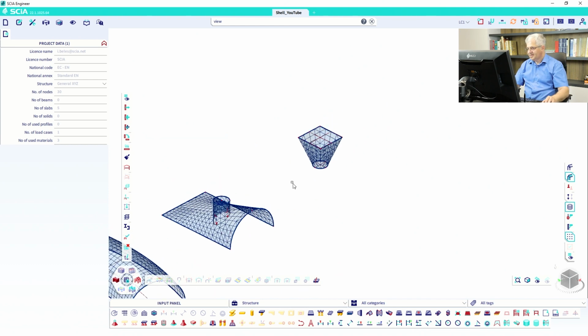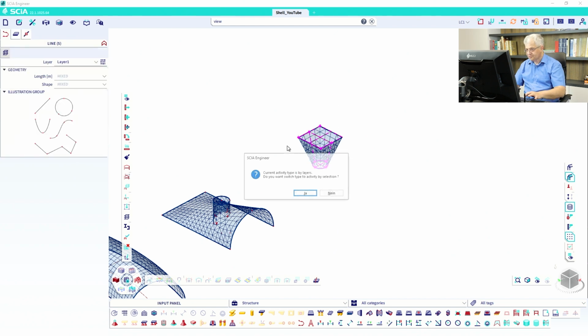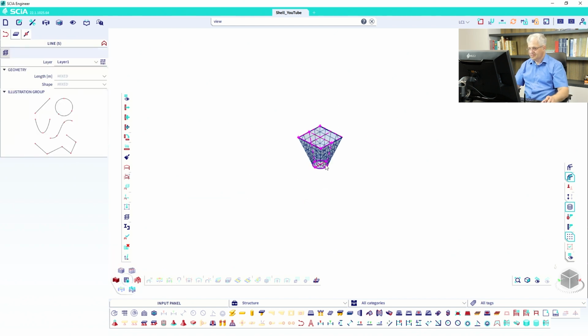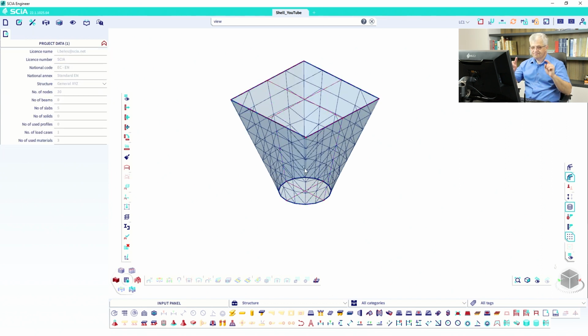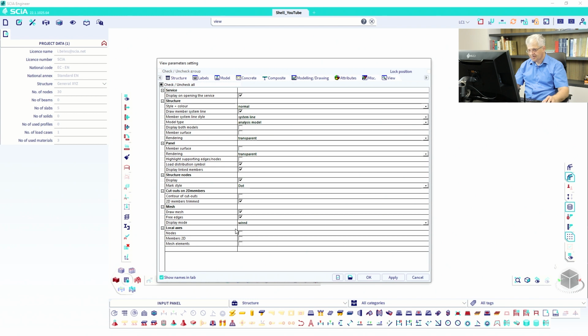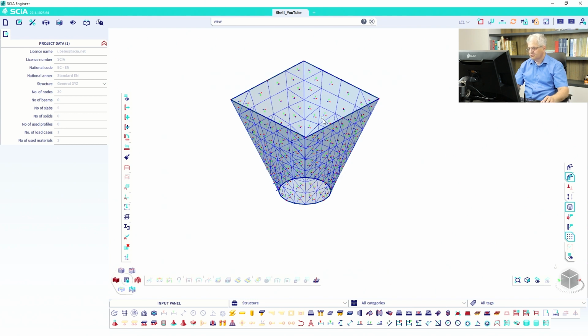Okay, then go to the structure. Control E is to activate only selected members. Look at the coordinate systems of the finite elements. So I will deactivate the lines. I don't like them at the moment. I go to modeling drawing, deactivate the lines, and I will activate the local axis of mesh elements in structure mesh, apply or OK.